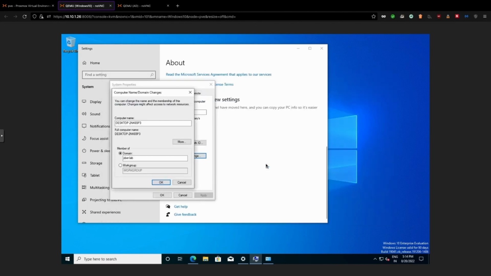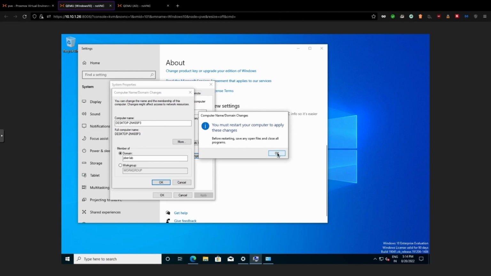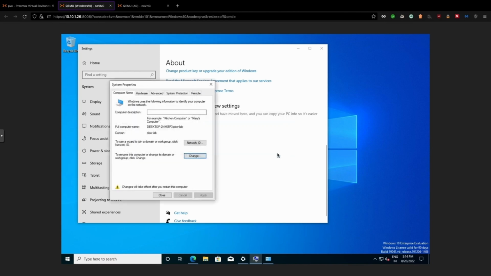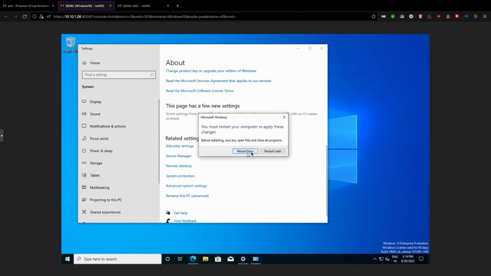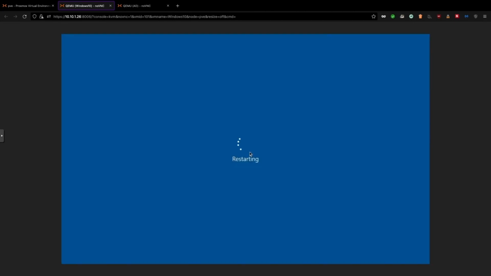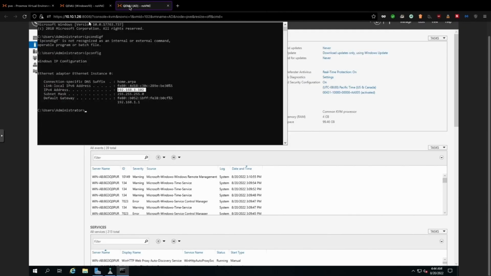So click OK, and this will ask you to restart your computer to apply the changes. Yes, click OK, apply. We'll close it. So restart now. So now we can go.